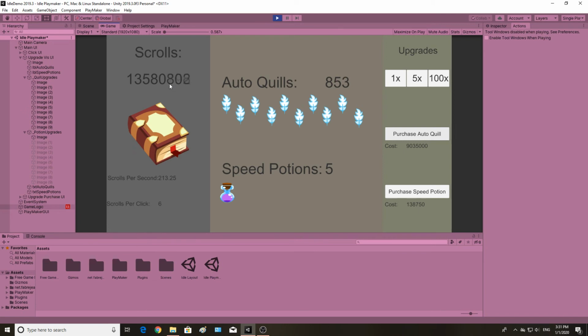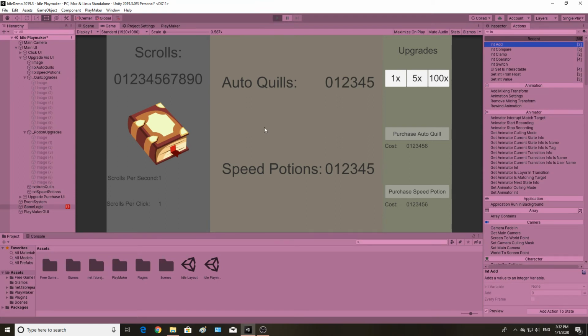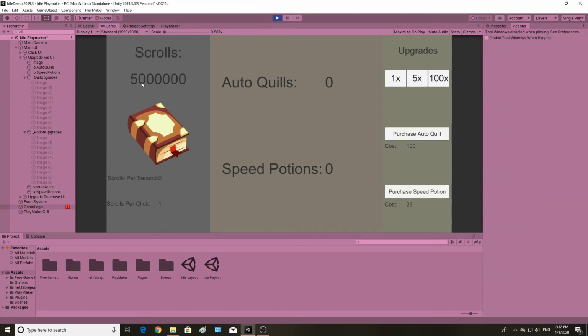Eventually, maybe. I'm just going to buy these in groups of 100. There we go. It's starting to fitfully care about it. I'm still not really getting the full amount that I should. There we go. And now it's working. I should be getting 213 per second. Yeah, that looks about right.